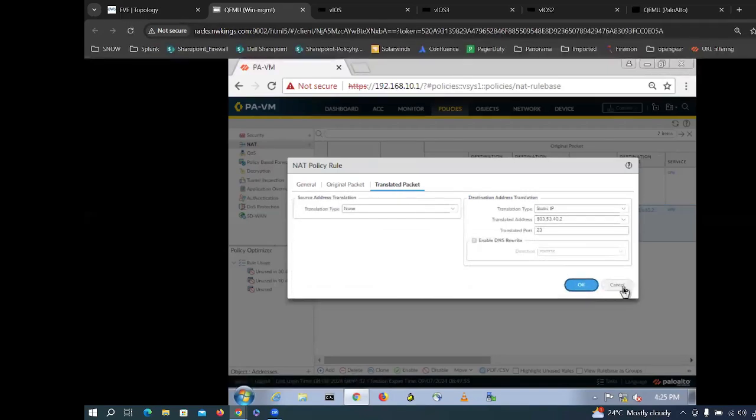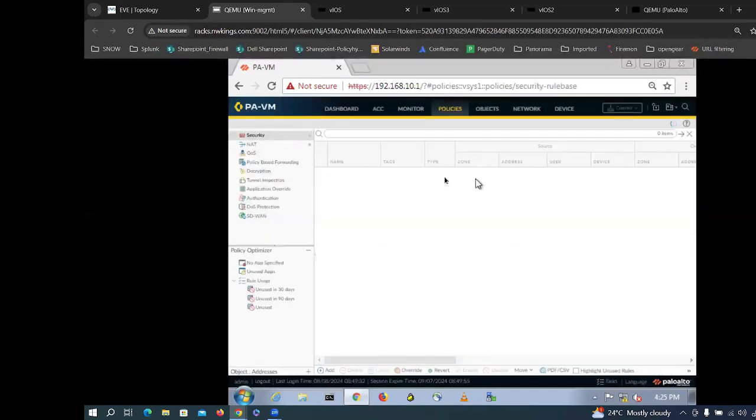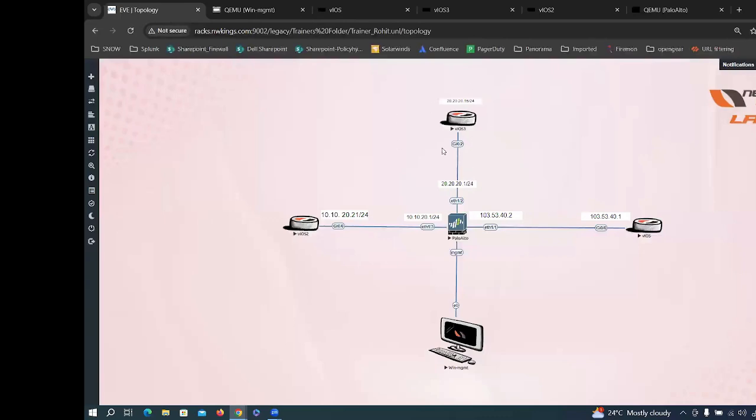It's done. So here you will change the zone. Okay, got it. Extranet. So it will ping to extranet.